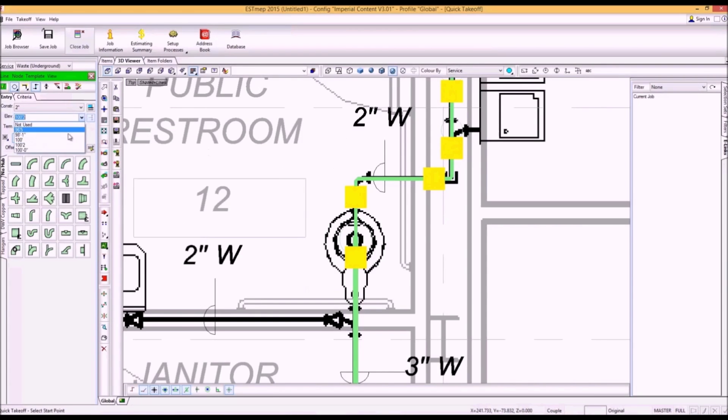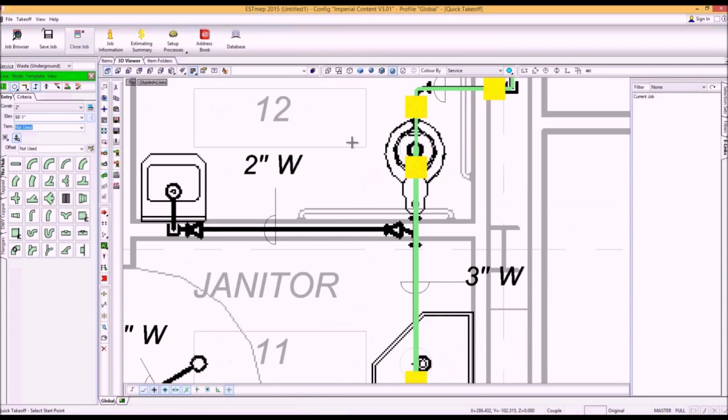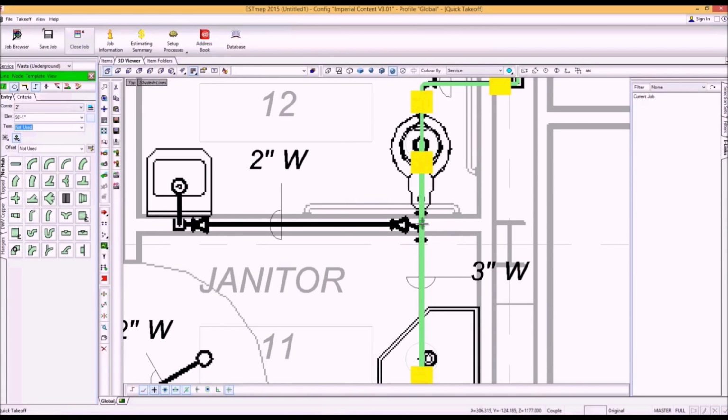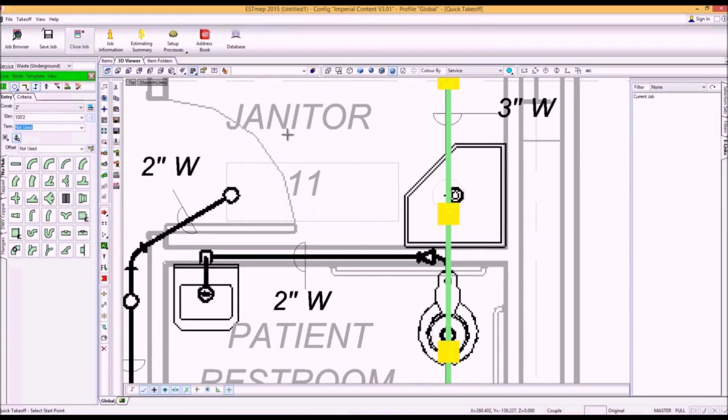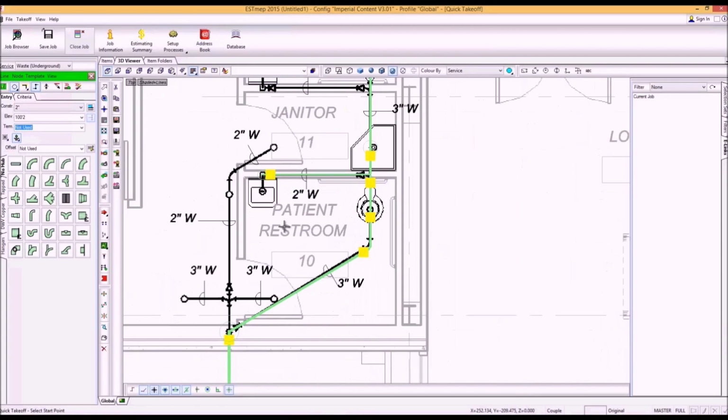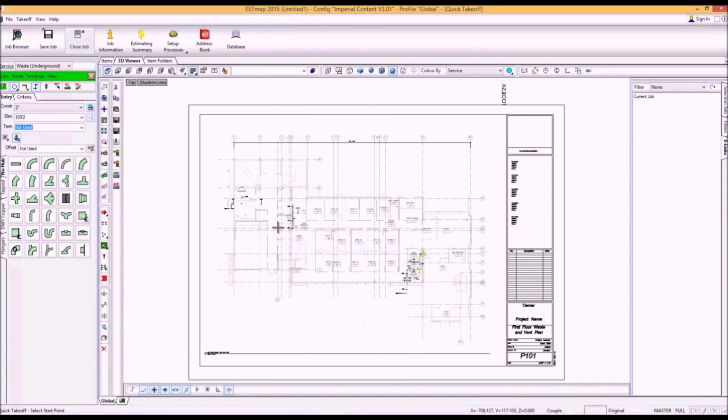Just by right-clicking, you could end it. You could right-click again. You could start another length of pipe somewhere else. You can see it has O snaps just like in AutoCAD, where you can snap to the nearest point. Just right click to end it. Add another length here. Okay, good. So we added a few pipes here, and we'll take a look at it in 3D.